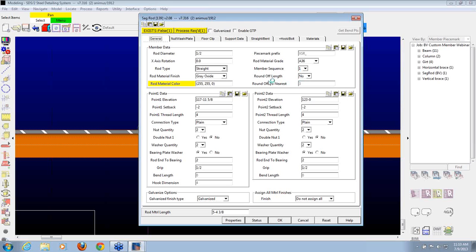Material color, member sequence, round off length. Do you want to round the lengths off at all? Round off nearest 2. The elevations, and here you have a 0.1 setback, so it's going 2 inches past the points we picked. 0.1 thread length, 0.2 thread length. Connection type. So what type of connection do we want here to these girts?